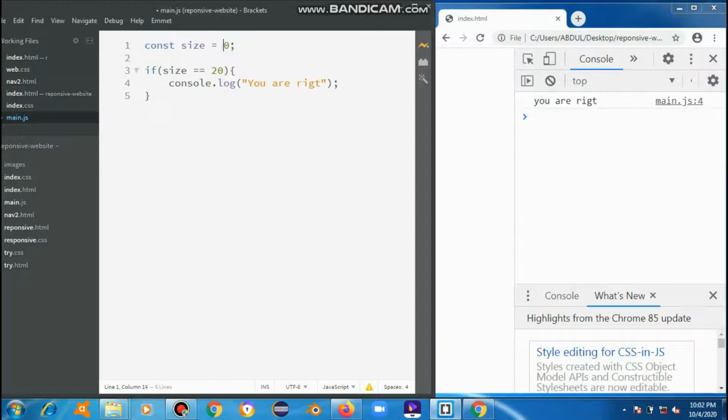Now look at something here. Look at what we have. The code is not going to run, because of what is within this one. It checks size equals that. Size wasn't equal to that, so it doesn't print anything. Now let's reduce it back to the normal size. So now we have said you are right.